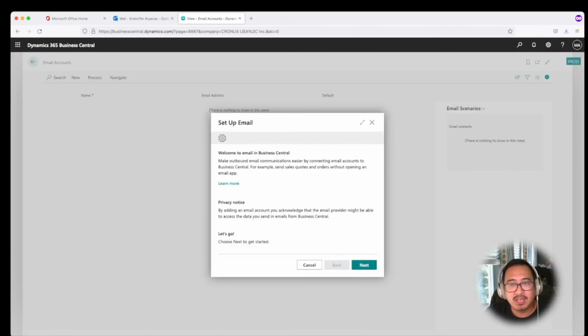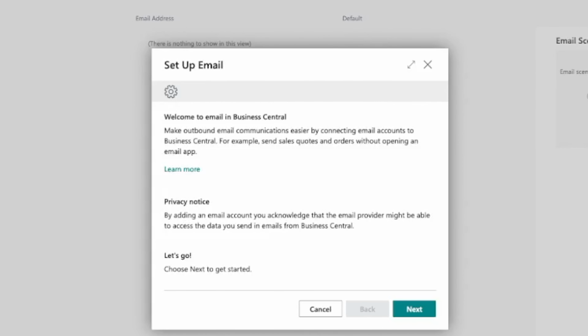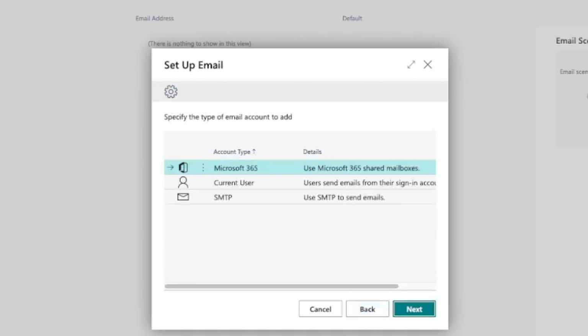You'll notice that the setup email is similar to the other menus, whether you go through the setup email or the assisted setup. Since I'm already here, I'm just going to set up the email where I'm at. So the first thing I'm going to do is click next. And here it's going to give me three different options. There are different scenarios. Again, it really depends what's available for you, and again, you may have to work with your IT department.